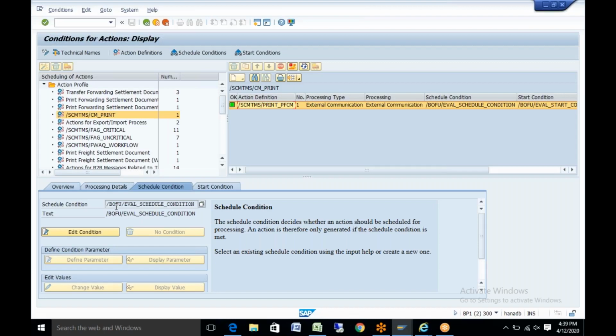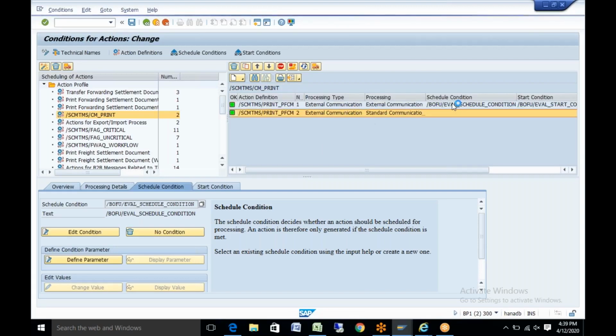Okay. So if you want to create a new action definition, just to give an example, you need to click on this, change. Click on create. Suppose you want to create your own action definition. Click on form. And here you need to add your start condition and schedule condition. I don't want to do it now, but yeah.